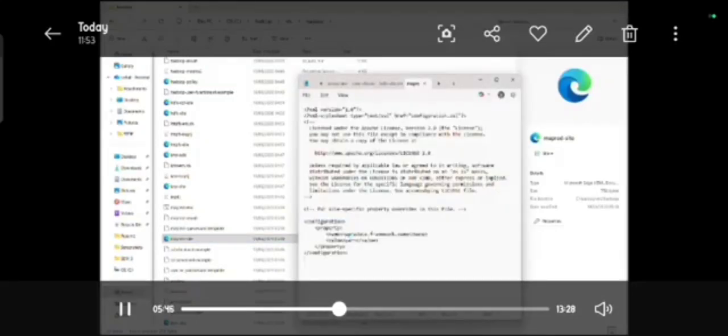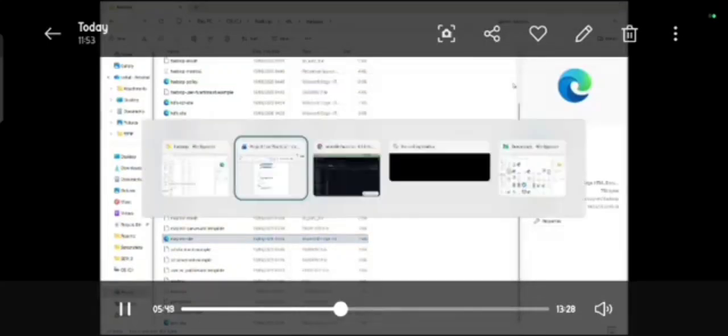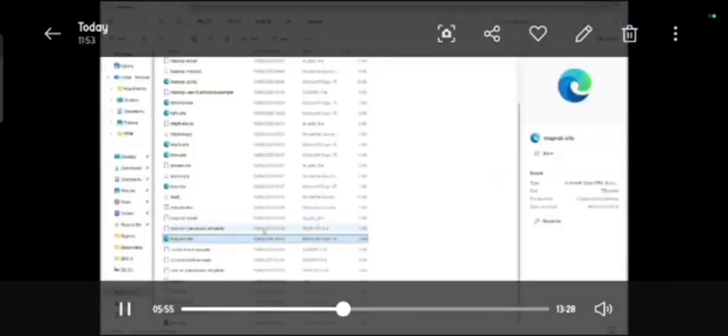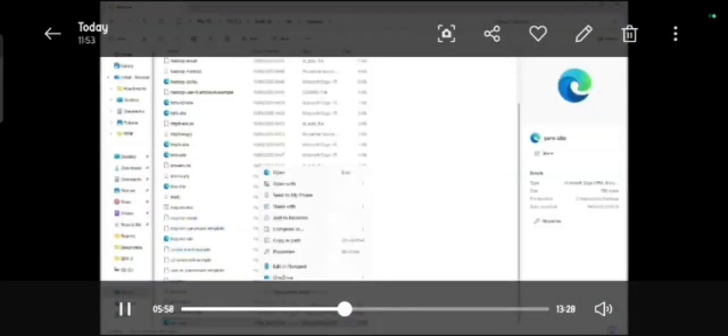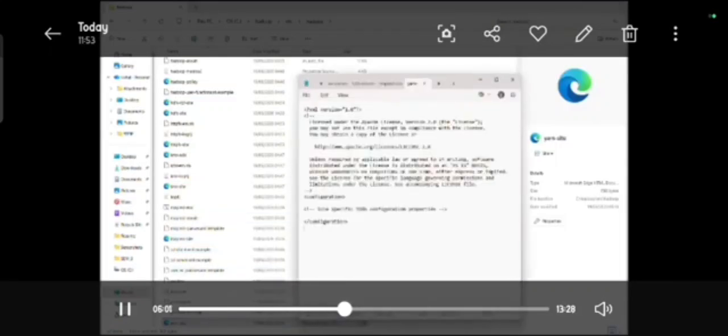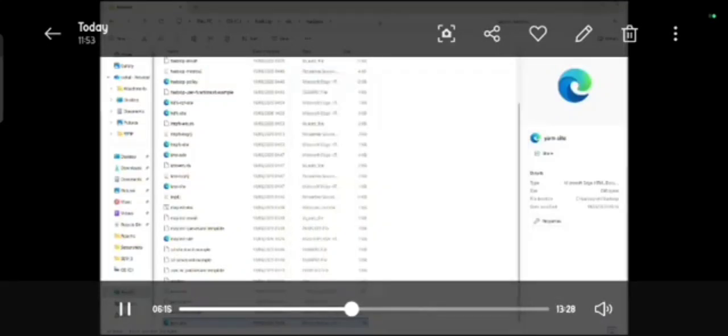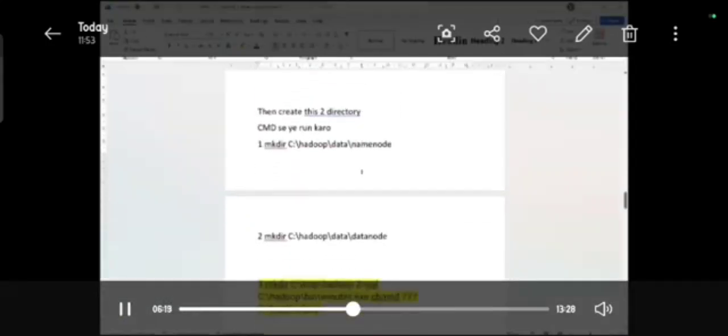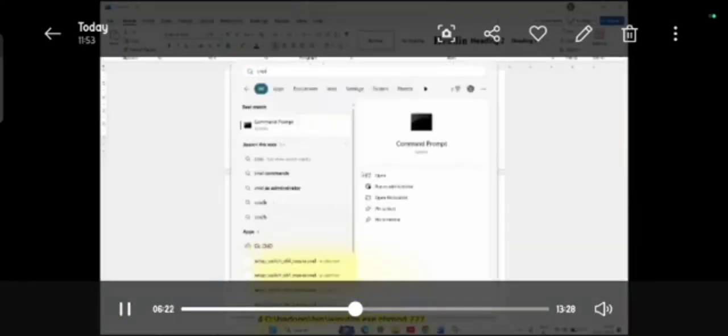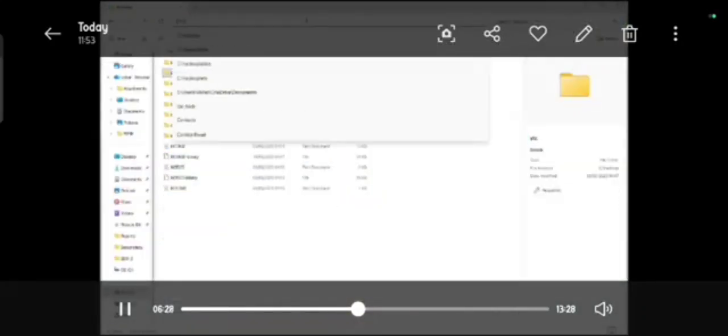Next is the most important part, configuring Hadoop. We go to the Hadoop folder, inside the Hadoop directory. Here we will find all the configuration XML files. The first file is core-site.xml. We open this file and add a property for the default file system. We set it to hdfs://localhost:9000. This tells Hadoop to use HDFS as the default file system running on localhost.